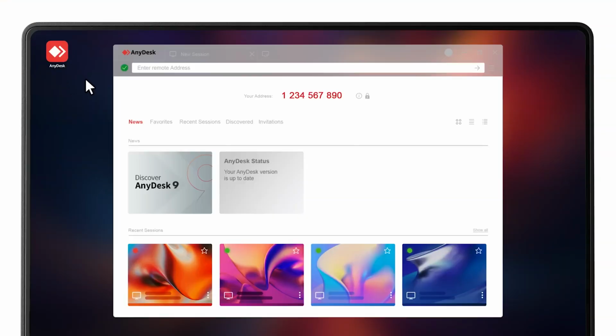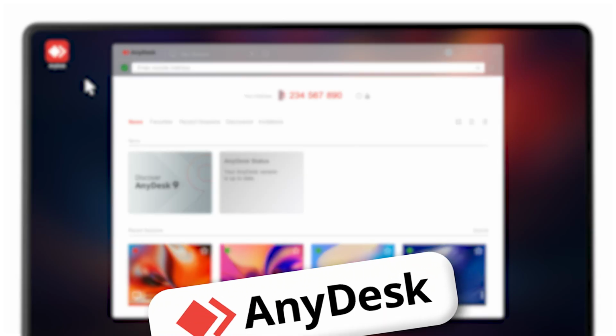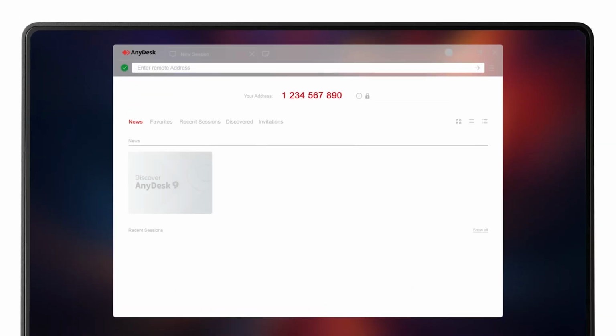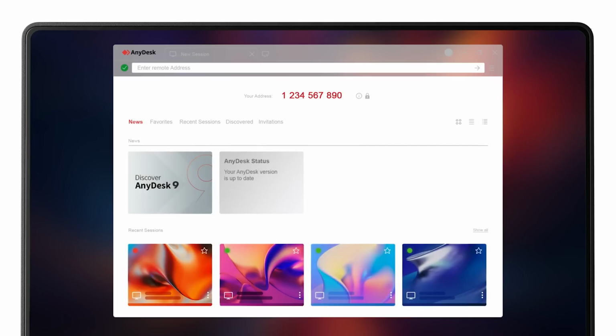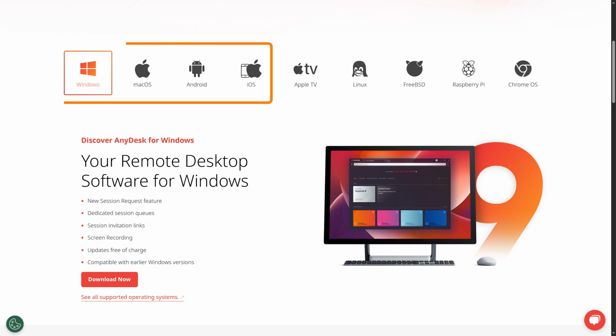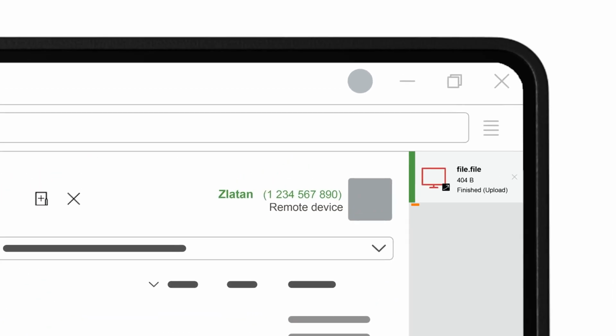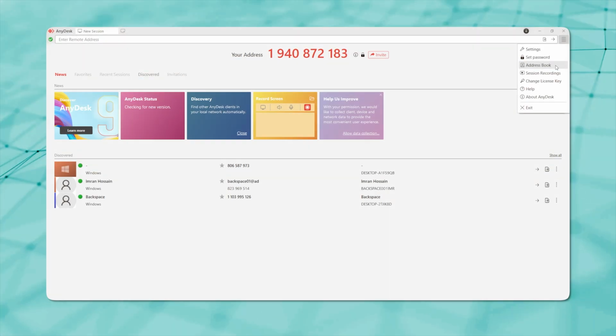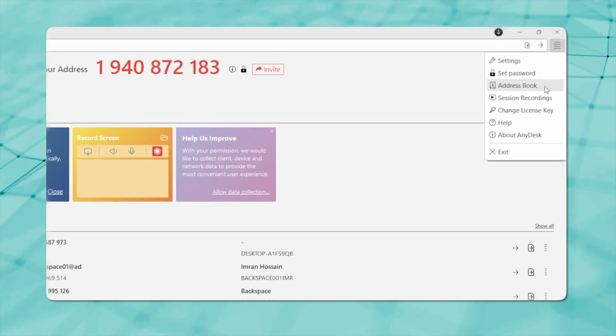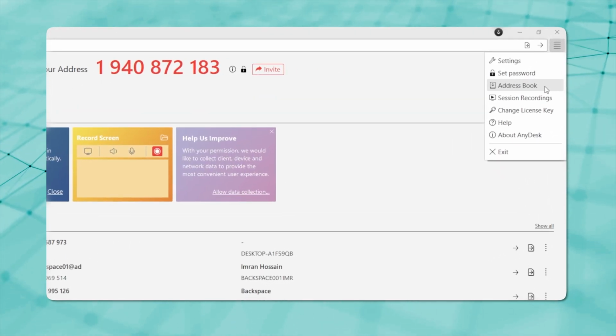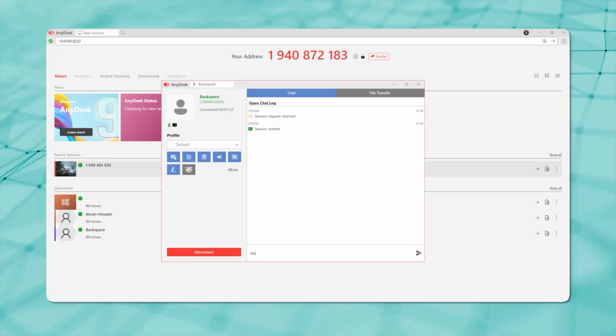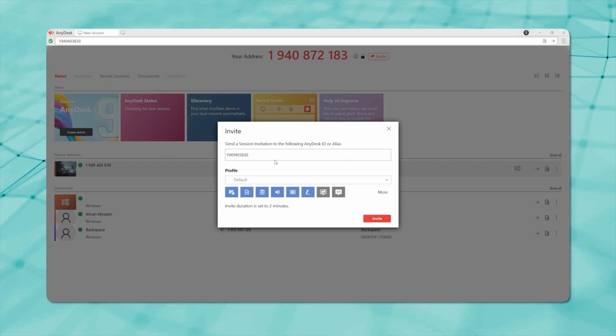Our next one is one of the most known remote desktop software out there, AnyDesk. Like any other tools in the list, AnyDesk enables you to access and control computers from virtually anywhere. It works on Windows, Mac, iOS, and Android, so you can connect to almost any device remotely. There's a built-in file manager for transferring files. Keeping track of your remote connections is easy with the address book feature, so you don't have to search for devices every time. And if you're working with a team or need tech support, you'll appreciate the text chat and the ability to invite others to a session.